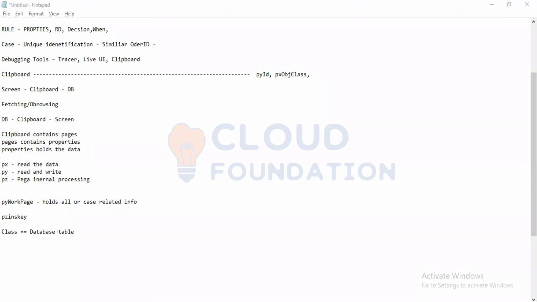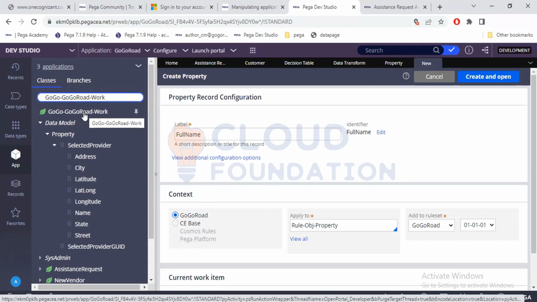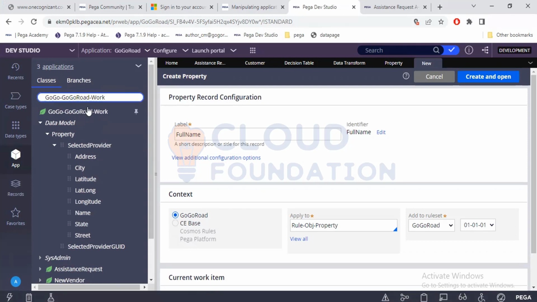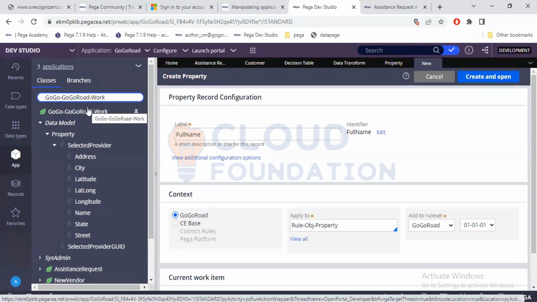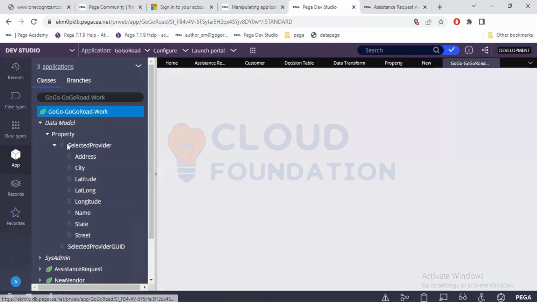If you open any class, how to open a class? This is called the App Explorer. If you click on App Explorer, you will get the search box and a default work class here. By default, you will get a work class here. Now you just right click on the work class. You will have a Definition here. If you open the definition, the class will get opened.